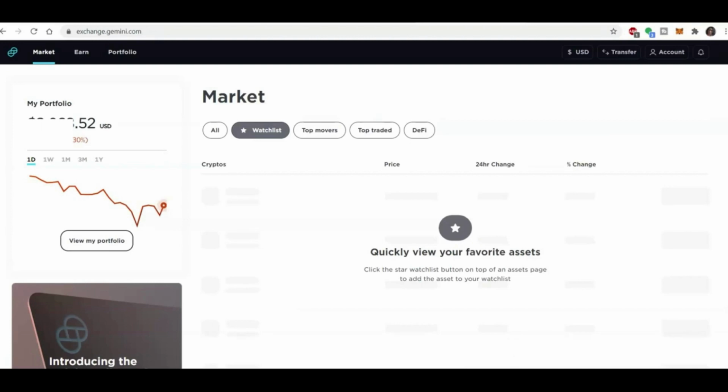Now, I won't be creating a new account, but since I already have my own account, I will be logging into it, and it'll bring you to its home page where it opens up on the market page. Right on this tab, it will show you your portfolio. And if you want to view it in detail, you will click on View My Portfolio.